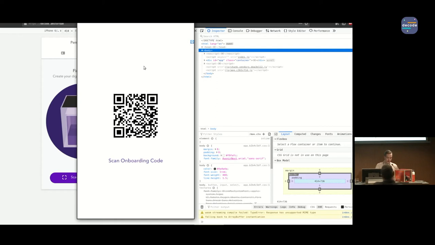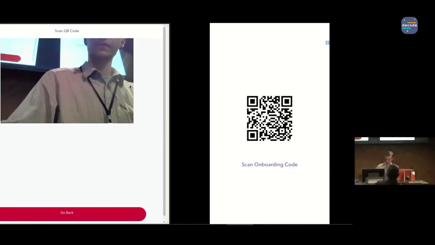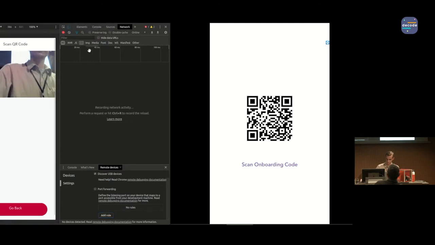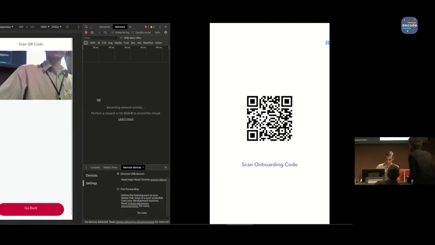And so the box is telling me, please scan the onboarding code. Okay, so on one side, where you read the scan onboarding code, this is what happens on the box.